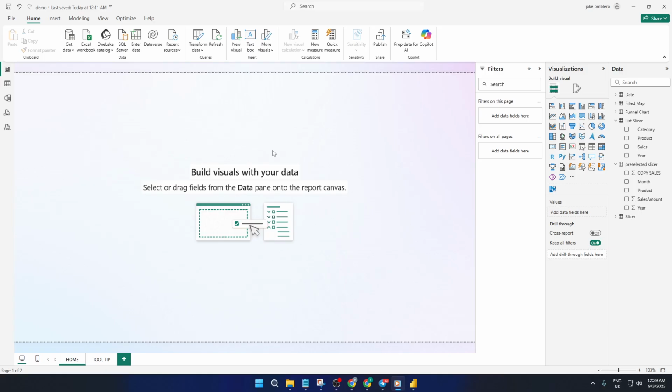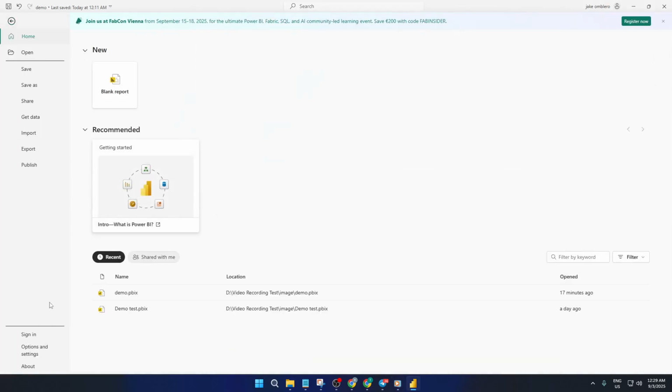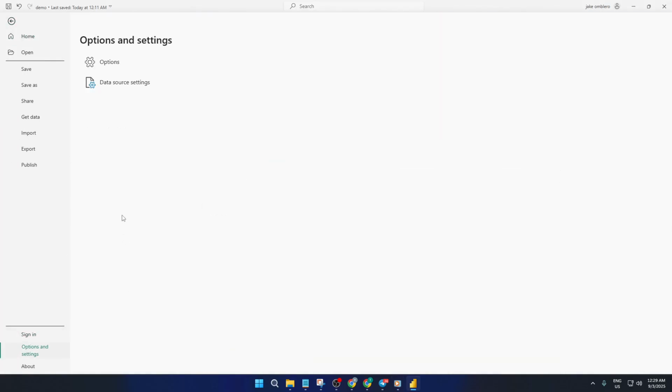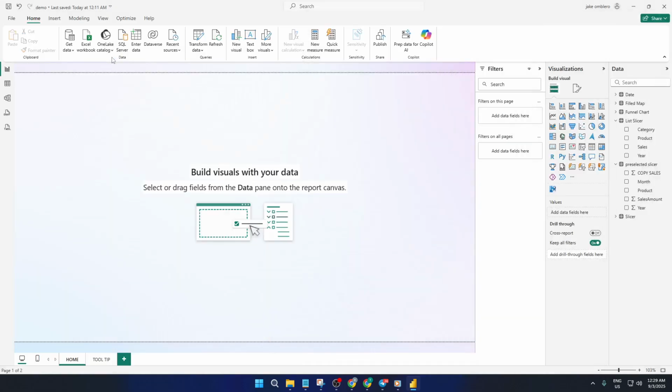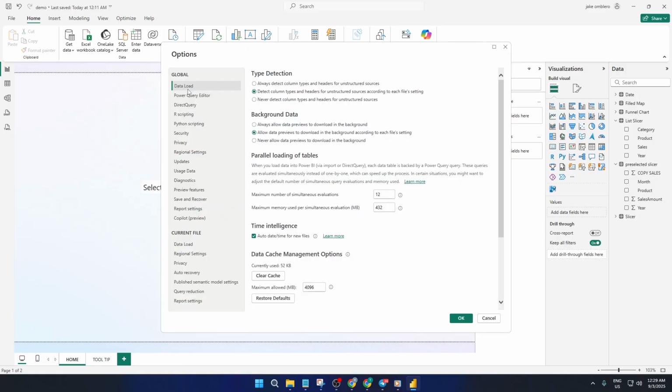First up, it's important to know that the list slicer might not show up by default right after you update Power BI. So if you don't see this new visual in your pane, don't worry, this is totally normal with new features that are still in preview. What you'll want to do is head up to the menu at the top and click File, then scroll down to Options and Settings and click Options. This opens up a new window with lots of different settings. On the left-hand sidebar, you'll see a section called Preview Features under the Global category. Go ahead and give that a click.